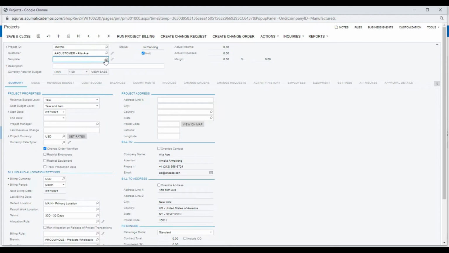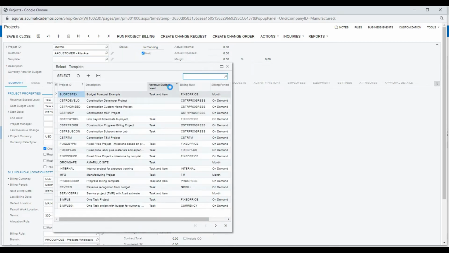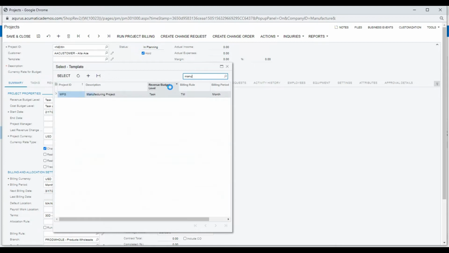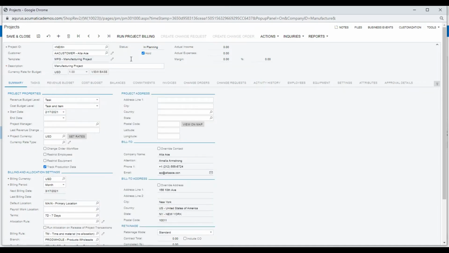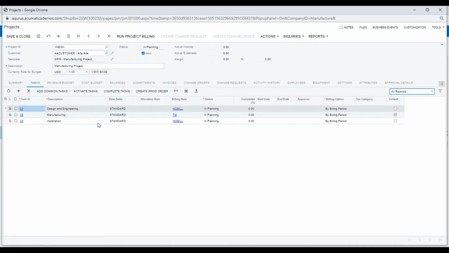And Acumatica has this nice thing called templates, especially when it comes to projects. Like I mentioned, these modules are very large, so you want to make sure that you're being as efficient as possible. Here I can see that there is a template project for a manufacturing project, which is what we're doing today. And you'll see that the track production data checkbox is set, and that is exactly what we want to do, as well as it defaults all the tasks.